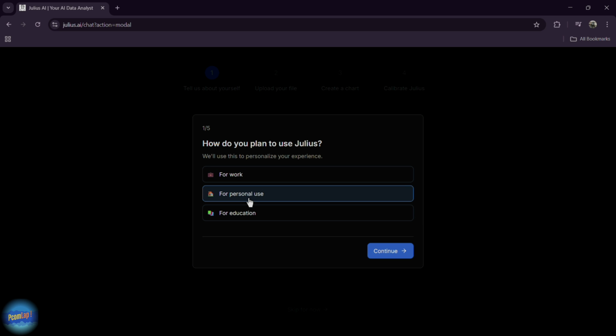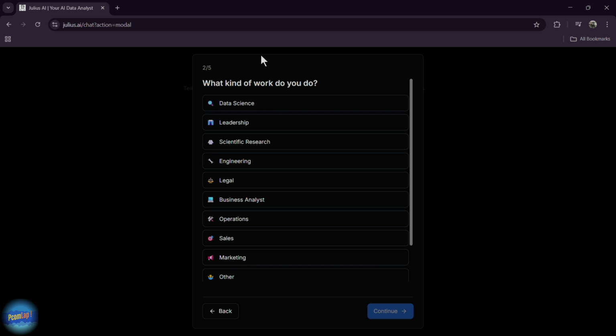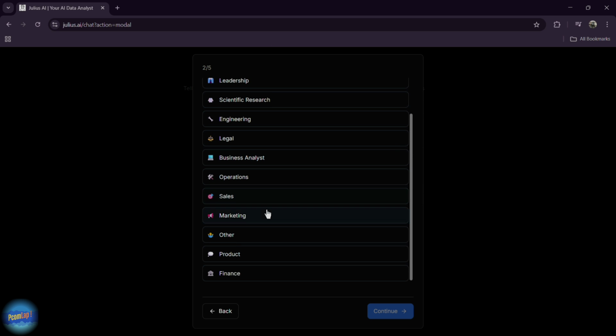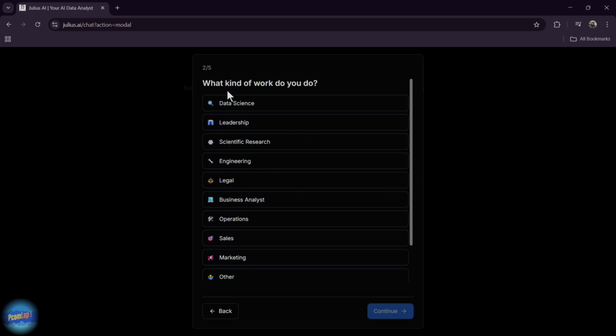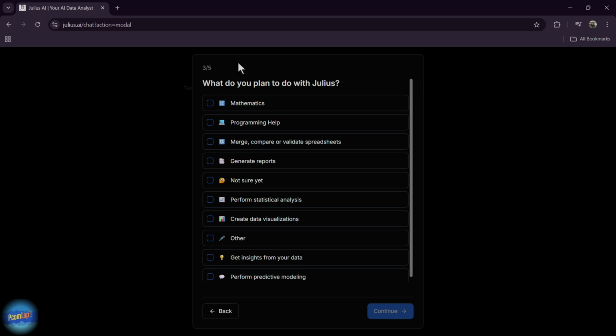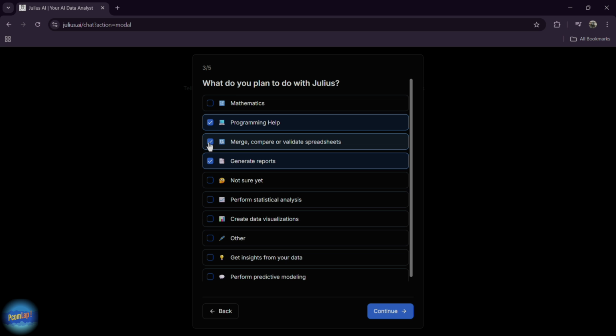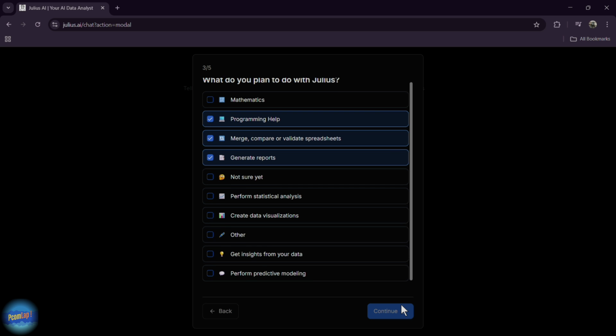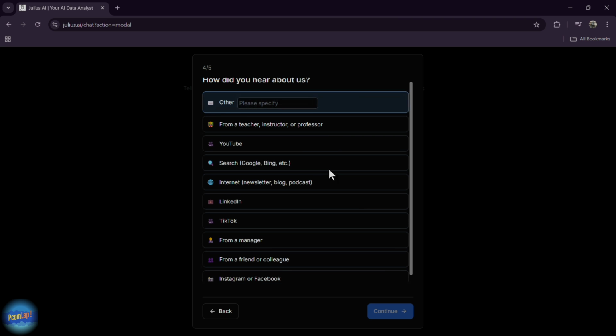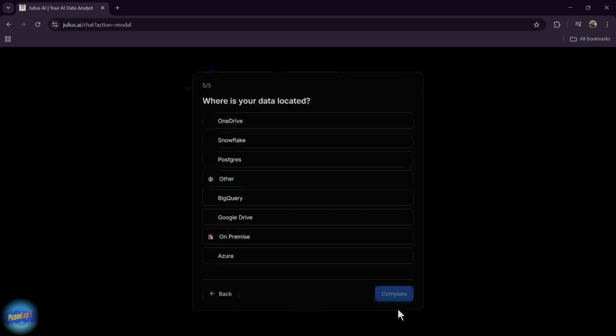Julius AI will turn your CSV file into interactive visuals. What kind of work do you do? Data science, programming help, generate reports, merge and compare or validate spreadsheets. From teacher, instructor, or professor. OneDrive.